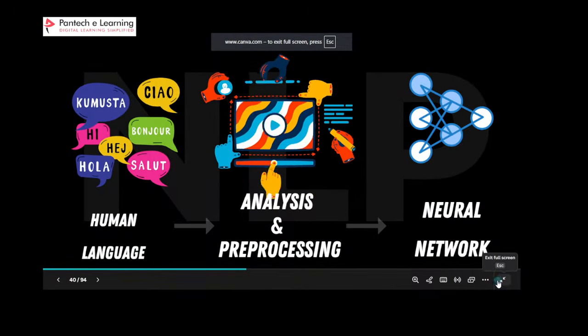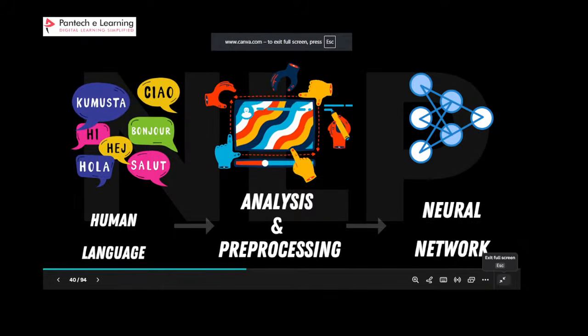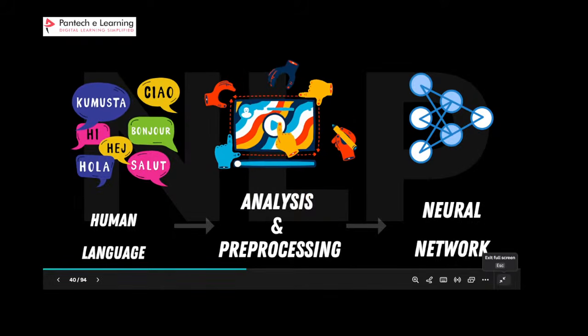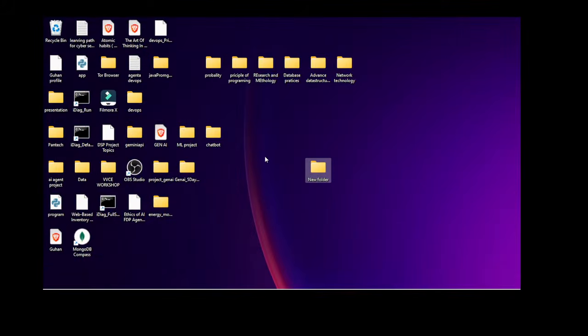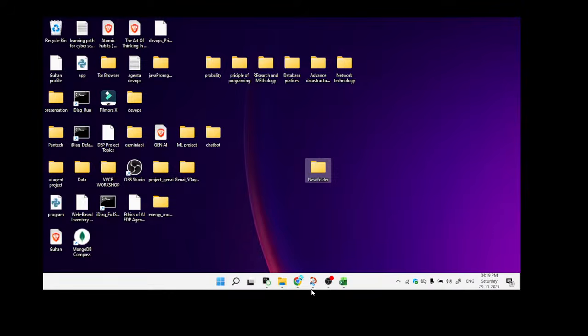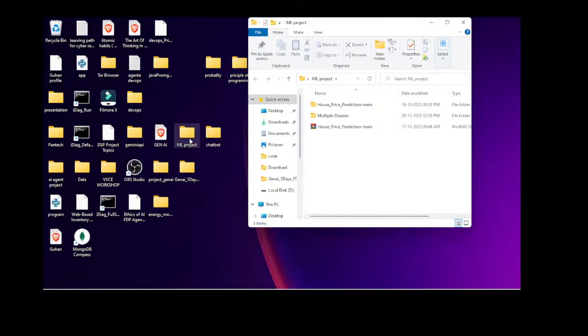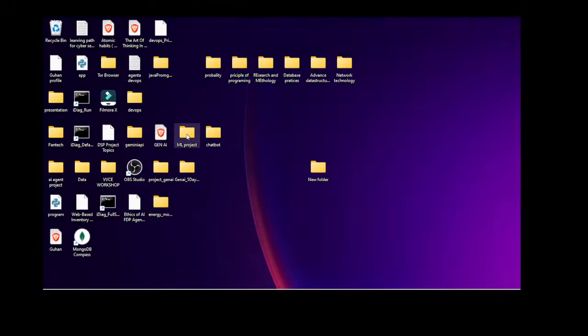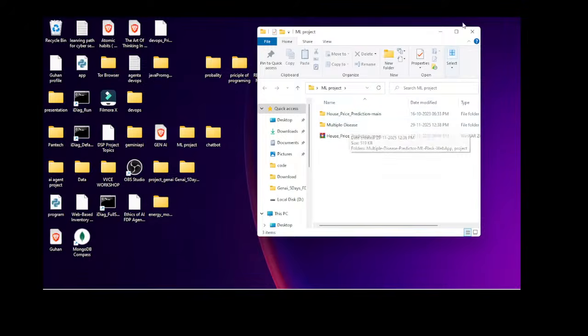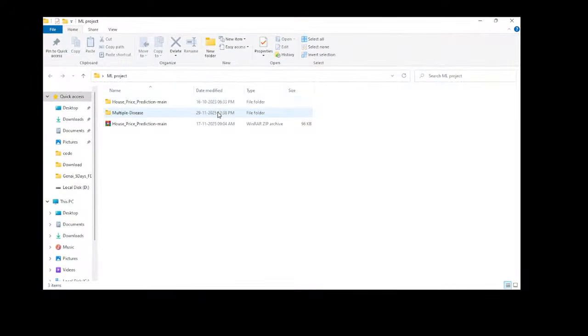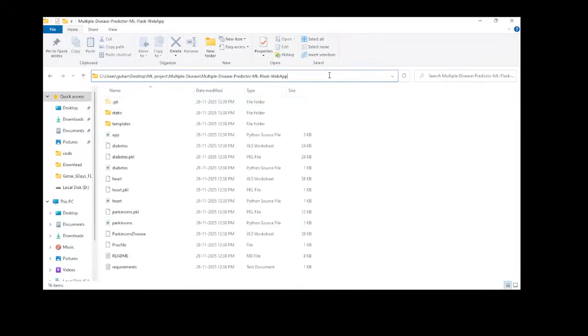Okay, basically this is the process of natural language processing. So I will show the project: how machine learning works, how deep learning works. Here I have a multi-disease prediction project, so I will run this project.